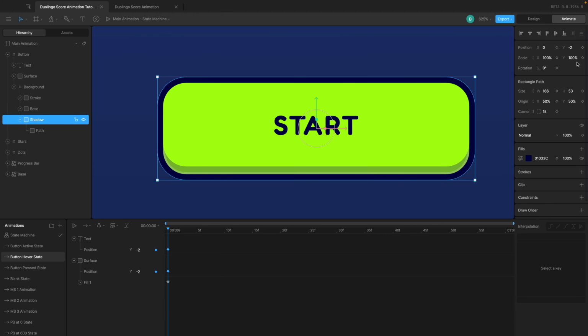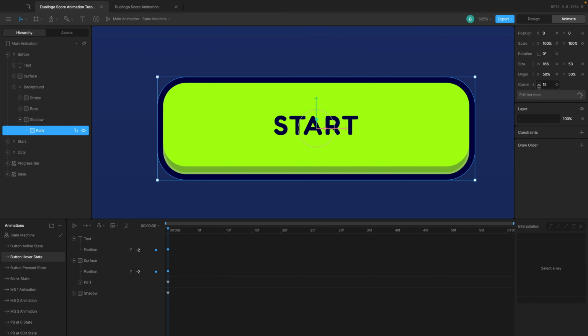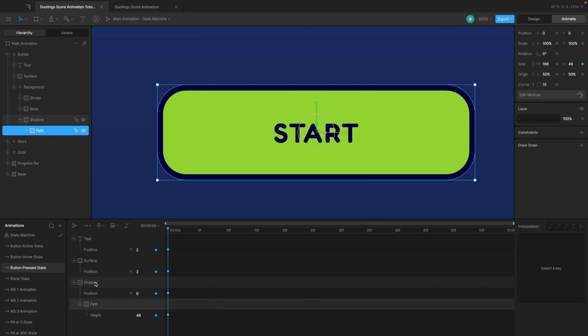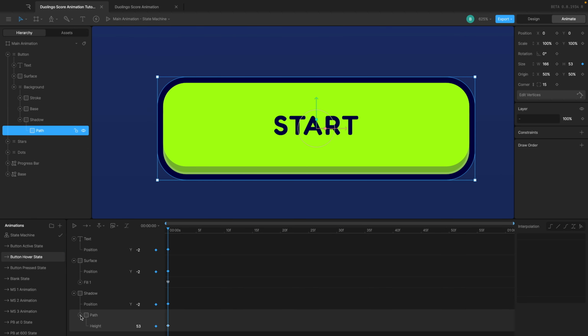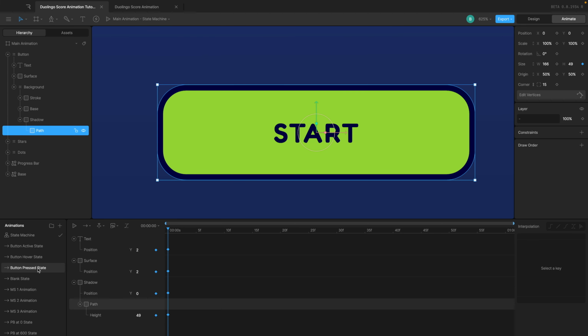I'm going to add a position keyframe for the Y, and for the path, I want to choose the height over here. So if I look over here, we see shadow position, then we have path height, and here we also have path and height. All right. Now we should be able to transition between this. So basically the press state and then the hover state.